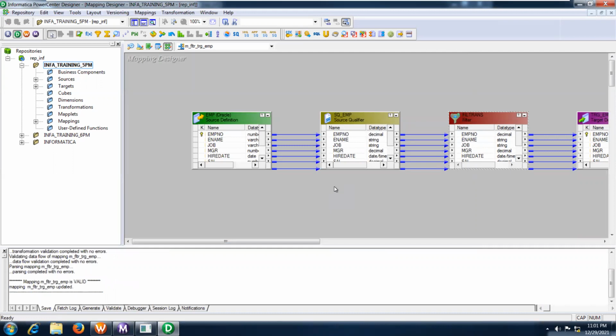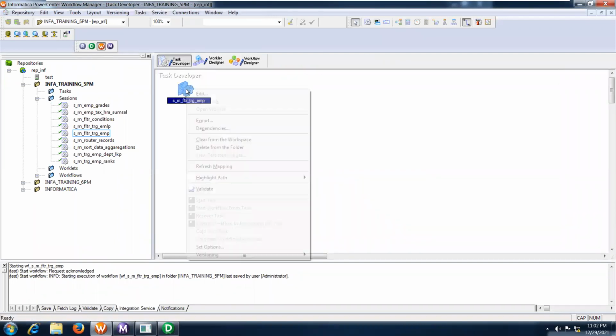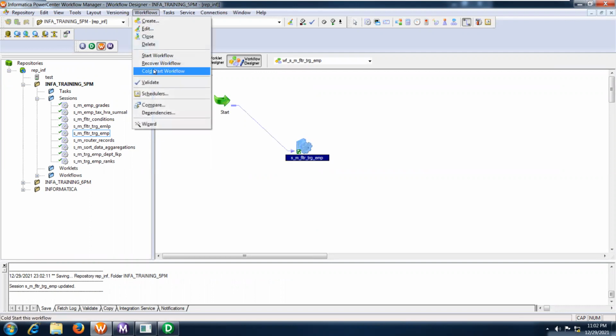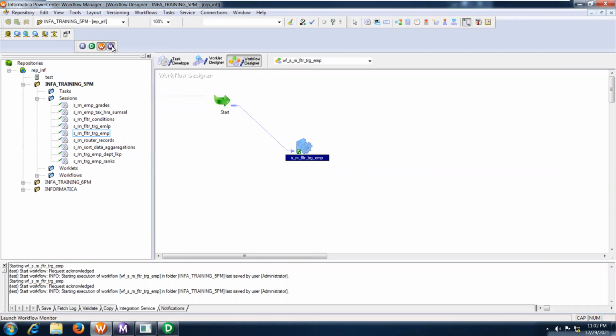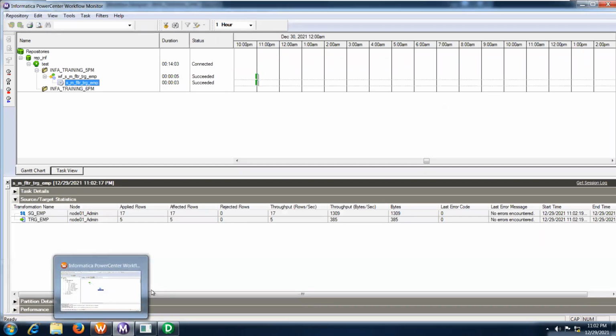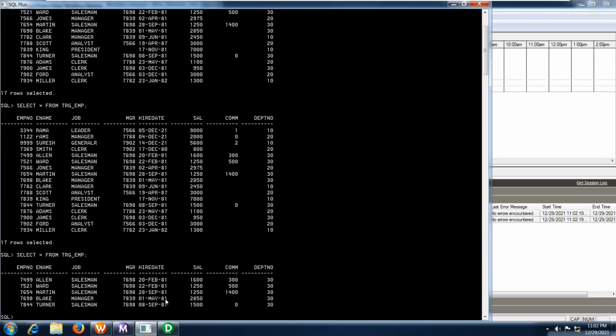Control S. Once you make any changes at code level, you have to refresh your session also. Control S. Now go to your workflow and start workflow. Okay, 5 records are loaded into my target table. Let me see now. So it means that filter transformation acts as an active transformation.